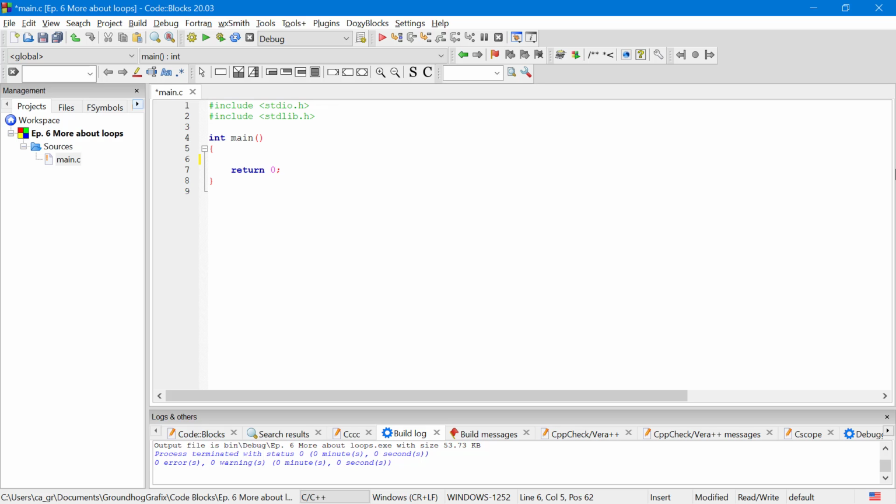Let me show you. Let's make an integer a. Let's put for a equals 0, a less than 10, a plus plus. That'll increment a. And let's put printf %d for decimal, comma a, and let's put a break right here. Now let's put a little space there. Let's go ahead and build this and run it.